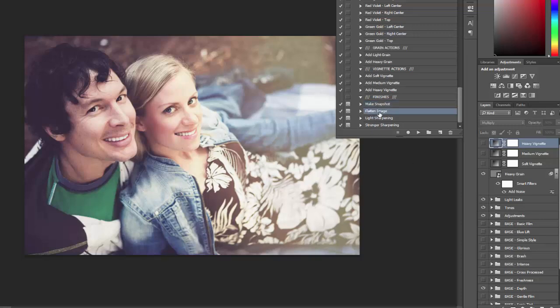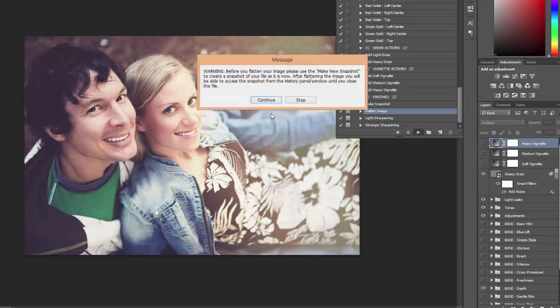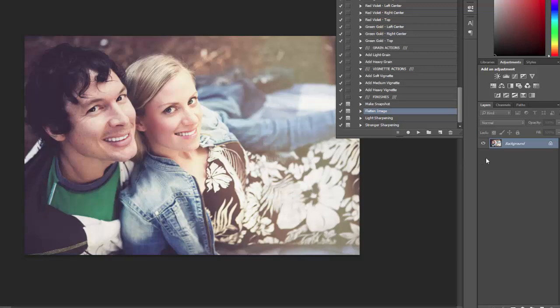The next finish here is to flatten the image. If you look in the layers palette, you can see that there's a whole bunch of layers that have been created by the actions. So when you're done editing and you want to save it, you can click this action to flatten it, and then it'll just give you a message here, or a little reminder to make a snapshot before flattening. So I flattened the image. Now you can see that it's just one layer in the layers palette.